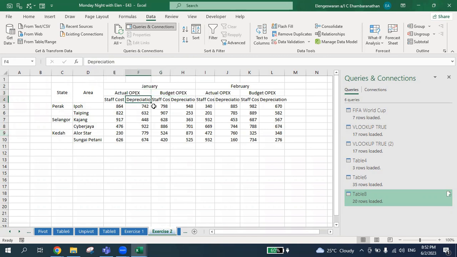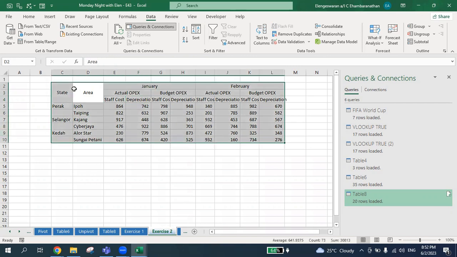So what I'm going to do is I'm going to change this into a tabular format. So the first step is I go to data. The second step is I go to get and transform data. Can you see get and transform data? Maybe you can type number 1 if you can see it. Okay, and then once I go get and transform data, can you see the icon called from table / range? If you can see this icon, maybe you can type number 2 in the chat box.